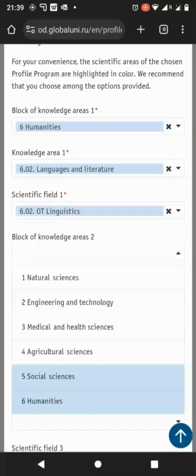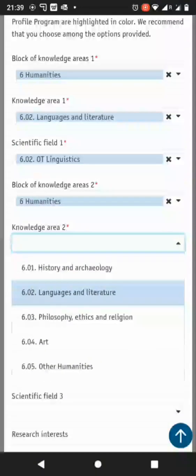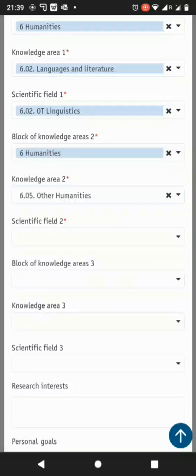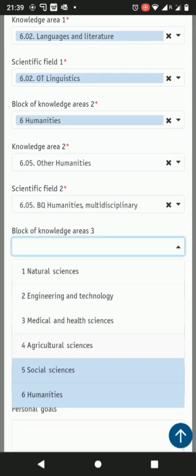Now I'm going to be opportune to choose another block knowledge area. Here I chose humanities again, and this time around I want to do something different. Other humanities. I'm going to click on humanities and multidisciplinaries. And then it's going to bring me into block 3.